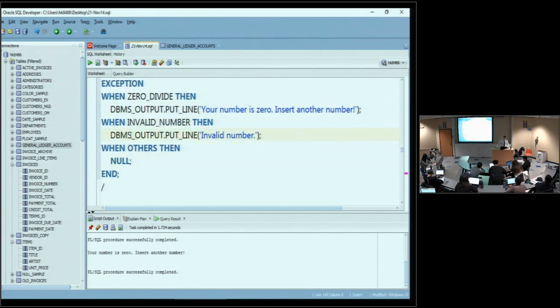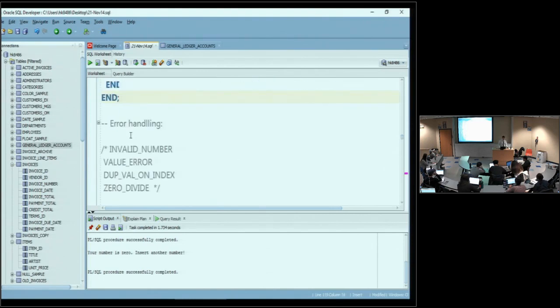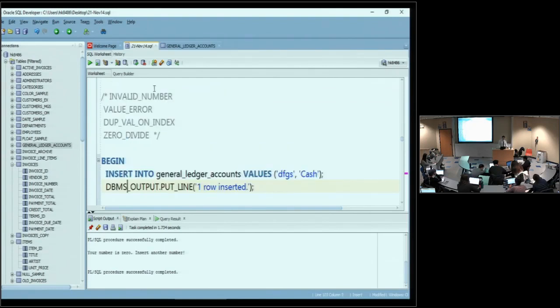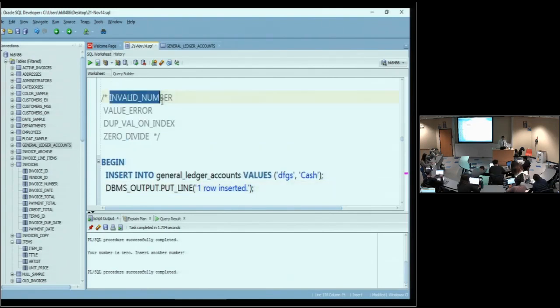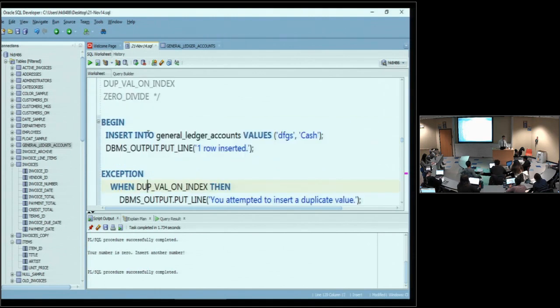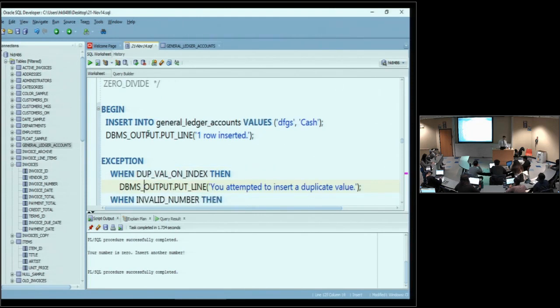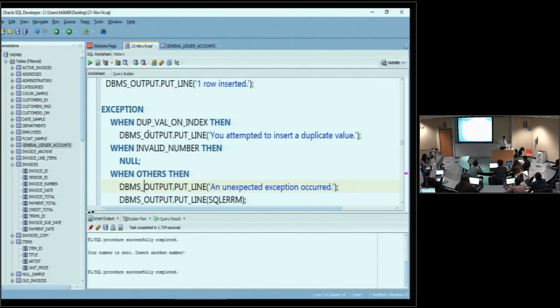Did you just come up with the name zero divide, or is that a built-in command? Oh, the zero divide is actually the name of the error. So there are 4 common errors that we have there: invalid number, value error, drop val on index, and zero divide. Those are built into PostgreSQL. Yes, they are built in. They are kind of keywords.